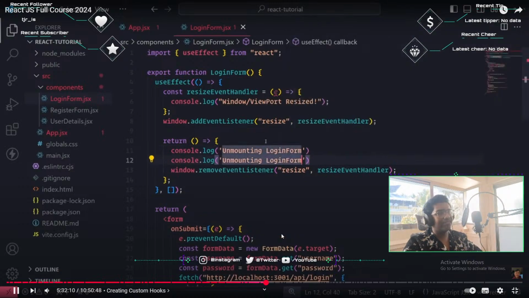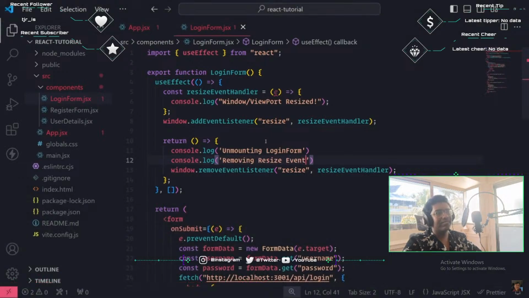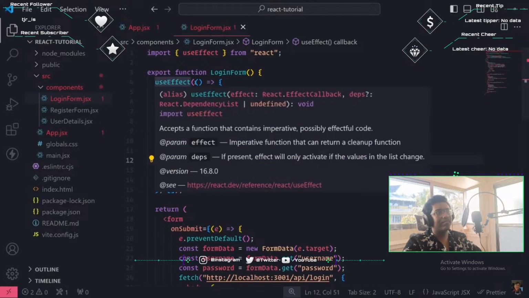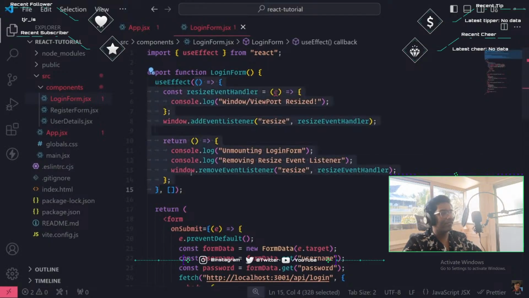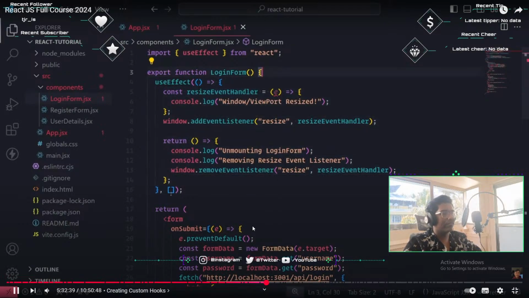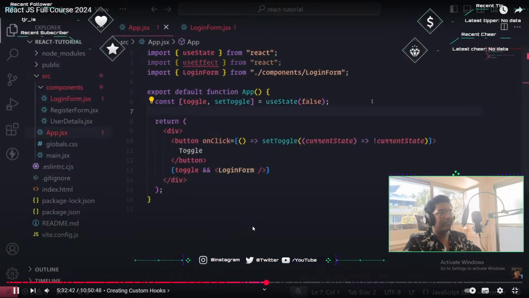Form, and then I'll also add another log removing resize events listener. Okay, so whenever toggle is true, we're going to render login form. Login form will render, and it's going to call this useEffect's callback one time and one time only, because we have our dependency array set to empty. So even if state changes inside login form, this will not call the callback again, unless we added that state variable to this dependency array. That's how it works. So now let's test this whole thing out.